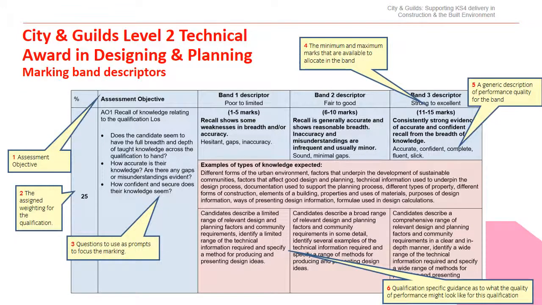Now let's look at the marking grid used to allocate the marks associated with the work produced by the learners. As you can see on this slide, you have the assessment objective on the left hand side. There are 5 of those as previously mentioned. You've also got the weighting of that particular assessment objective and some questions to prompt you to where to focus when you're looking at the learner's work.